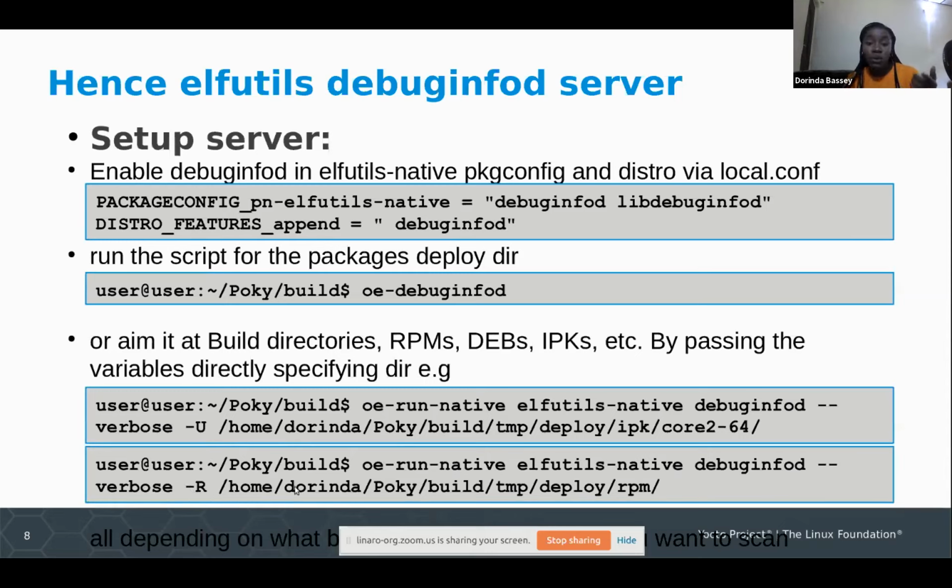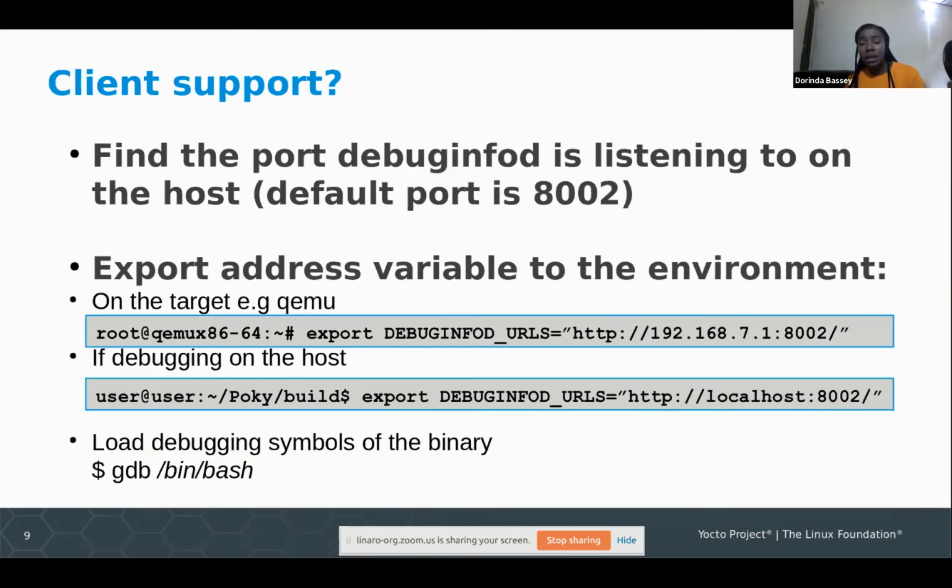So this would also set up your server. You can see here that I passed in the directories that I wanted to scan, that I wanted the server to be set up for. So that's it for setting up your server. The next thing you want to do is enable the client support, which is to be able to fetch debugging information from your server.